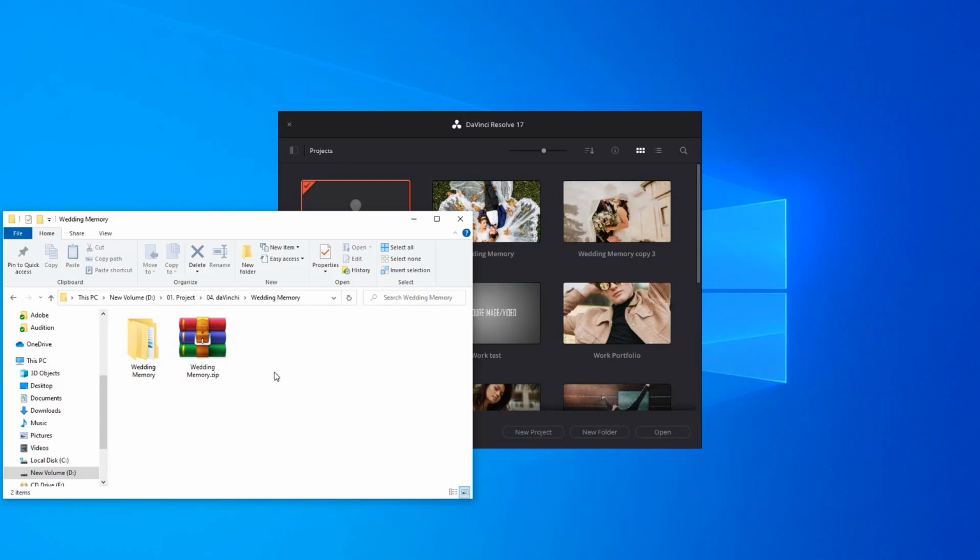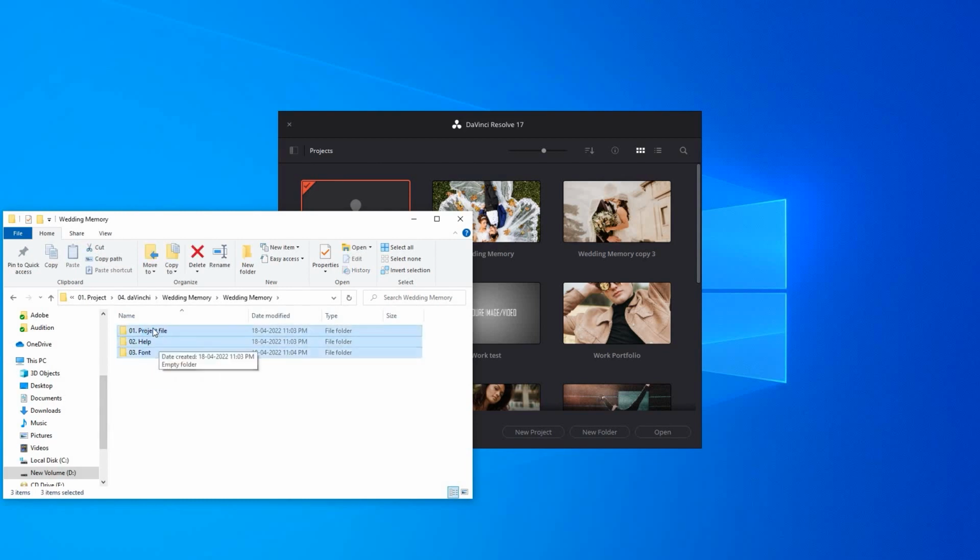Alright, so let's take a look at how to use this wedding memory template for DaVinci Resolve. Once you download this template, you should get this zip file. Now just unzip the zip file and you will get this folder over here. If you open up this folder, you'll find the subfolders inside it.